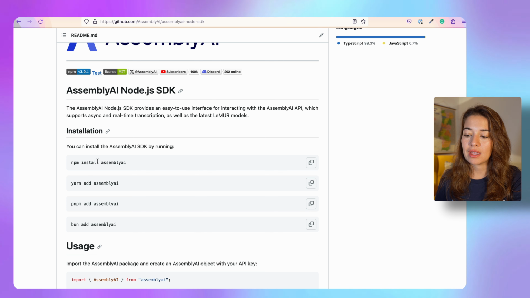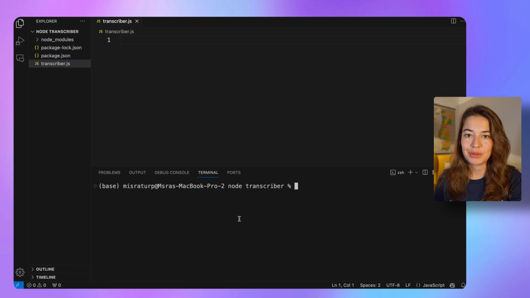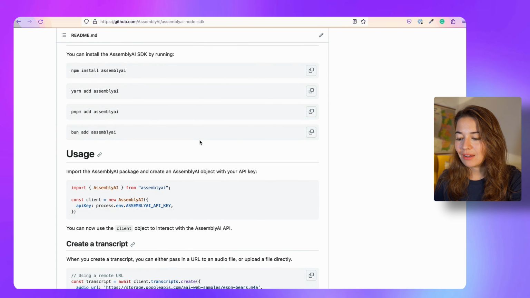I use the npm installer. It will just take a second, but I've done that before, so I'm not going to do it again. And then let's see what we have to do next.